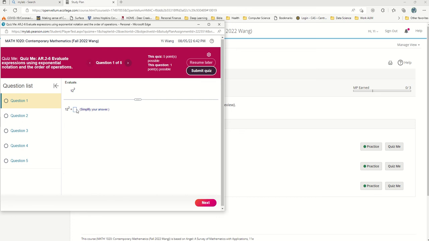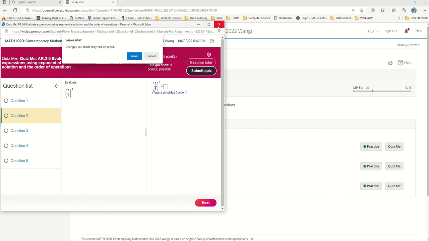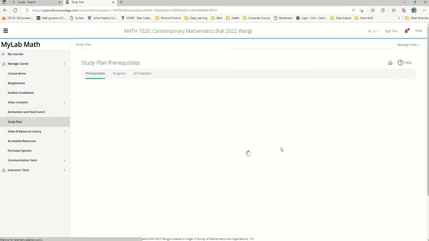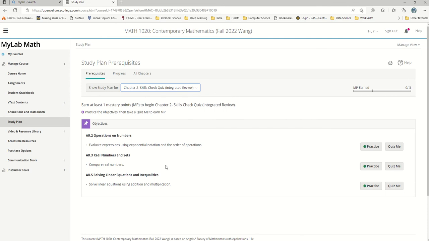12 raised to the 2nd power. What's the value of that? If you know that, 144. And then you can do the next question, and so on. And you can complete it. I'm going to close it, leave. So that's quiz me. Before you do every homework assignment, always complete quiz me. So you always go to study plan first.